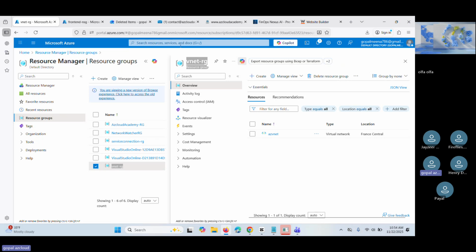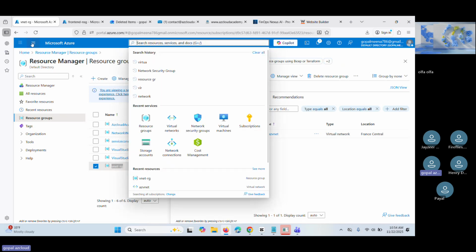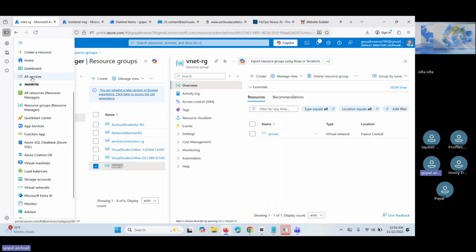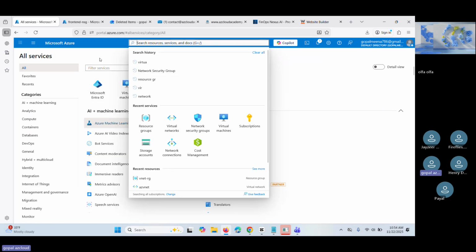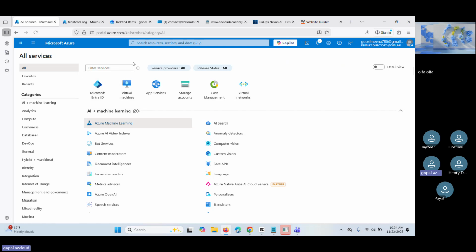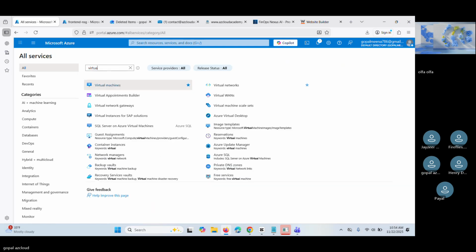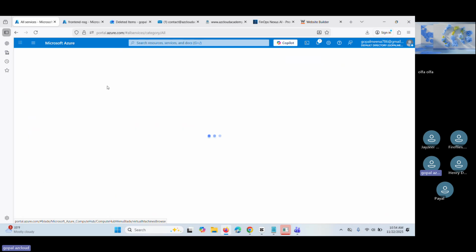Okay, now I'm going to create the virtual machines. So here again you have to go to the search, or you can go to services, all services, and now you can search for virtual machines. So here just search virtual machines.